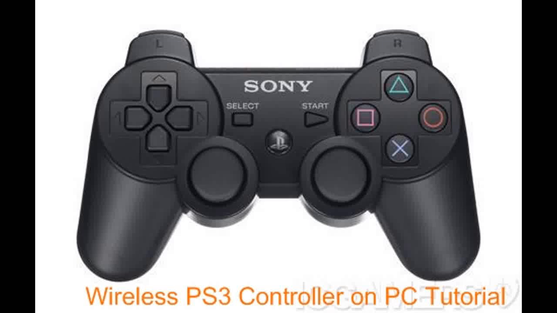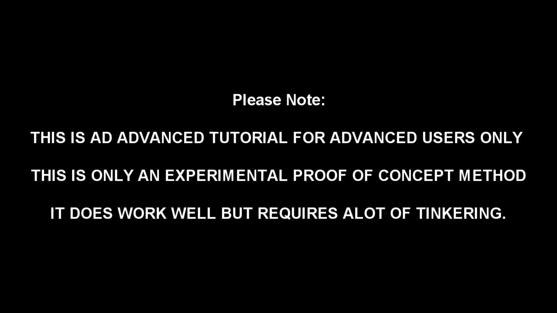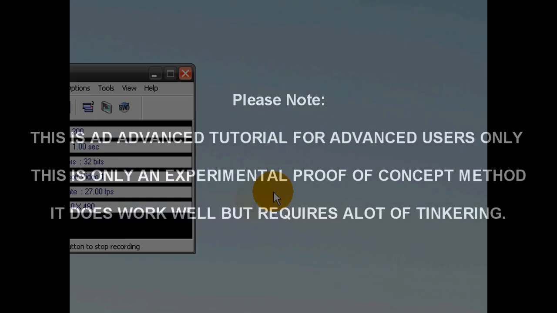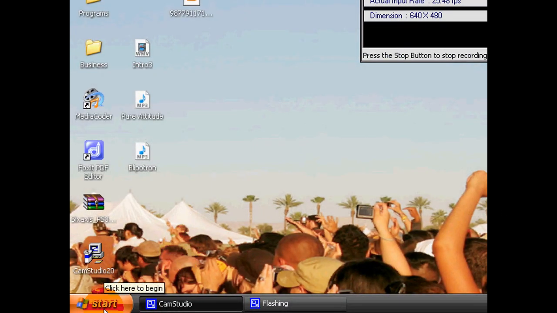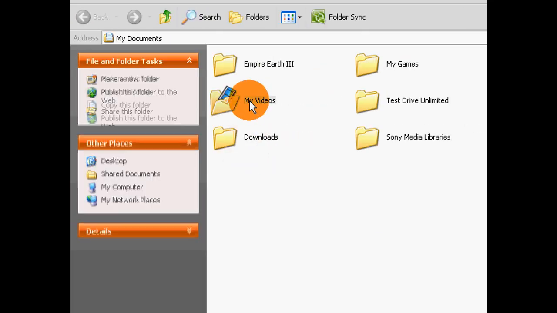Okay, so this is the tutorial to set up a PlayStation 3 controller wirelessly using Bluetooth. Now, before we do this, you need to make sure that your Bluetooth is V2 compatible and installed properly and tested and working. Okay, so firstly, we need to open up where you've downloaded the file. Make sure you've got WinRAR pre-installed.